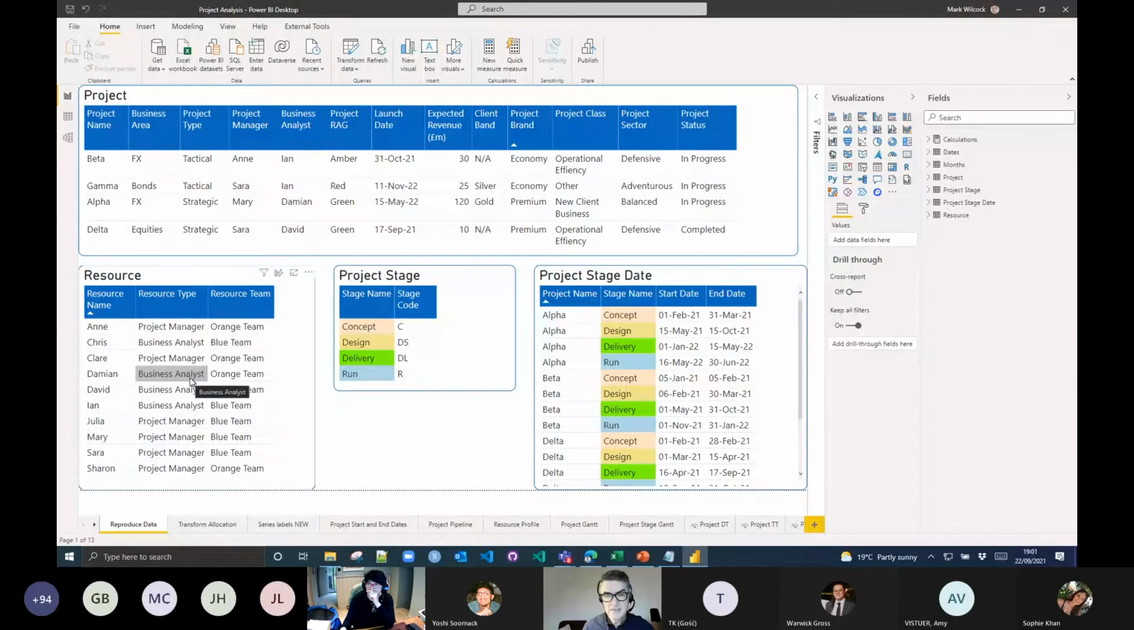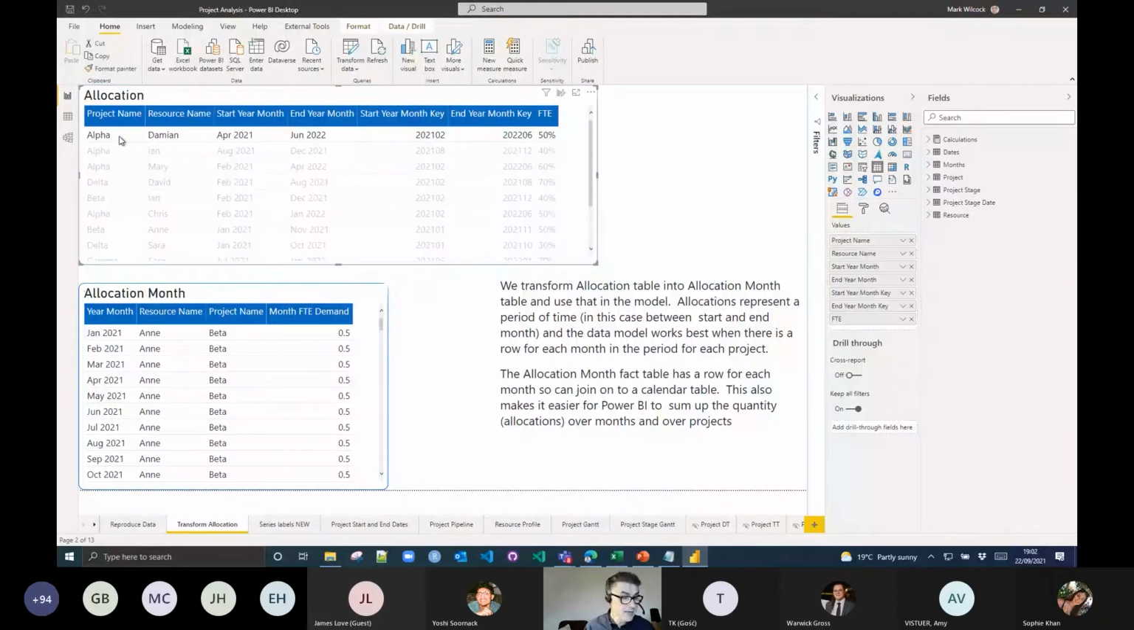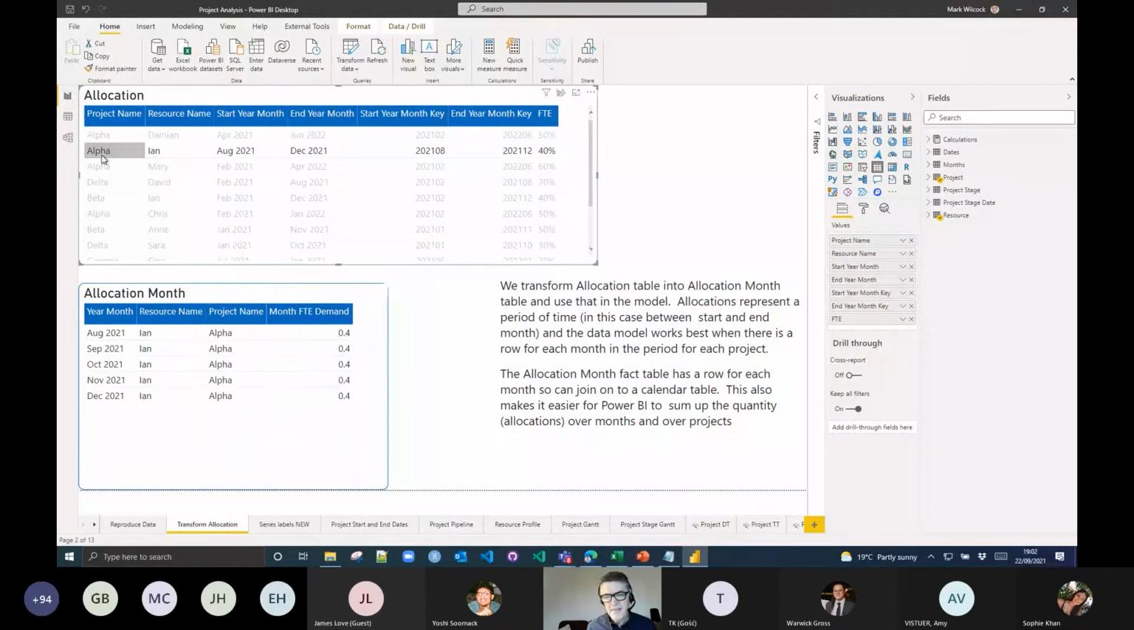And the first thing I might want to do is start off by transforming one table. This is the allocation table. We've seen that exactly as in this spreadsheet, but that isn't very good when we want to build visuals, because Power BI or any of these are not very good at looking at something between a start date and an end date. They can do it, but it's not ideal. So what we need to do is reshape that data.